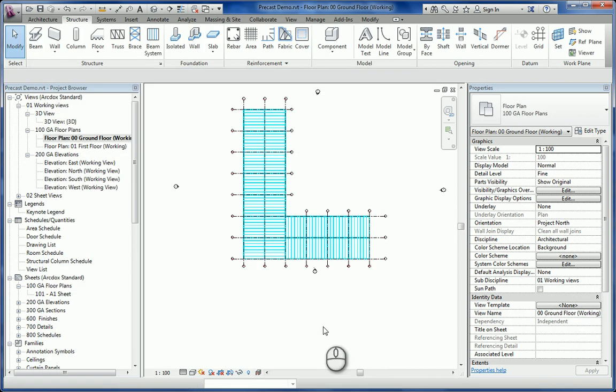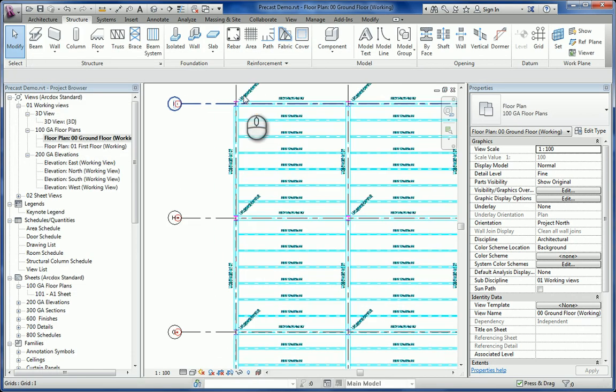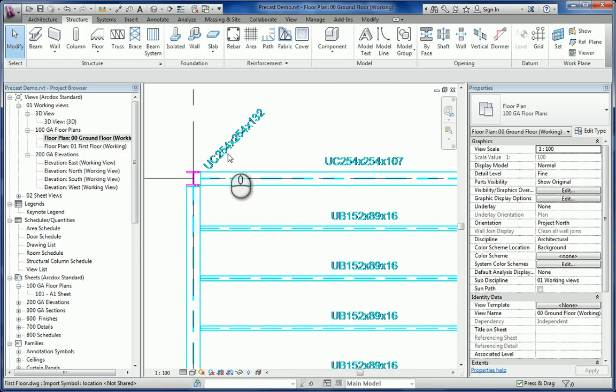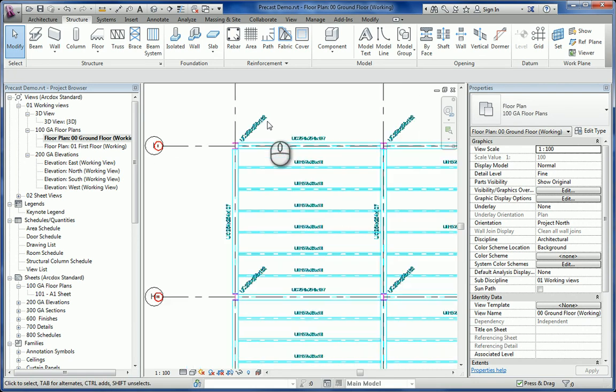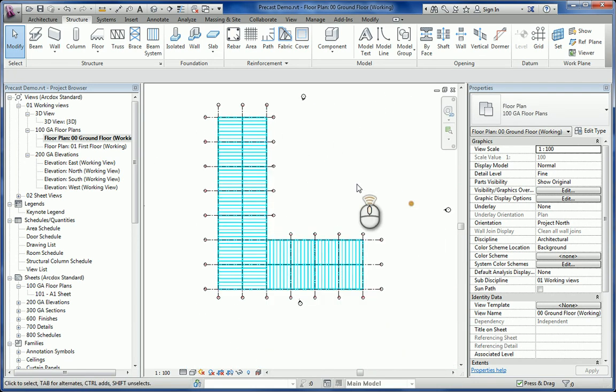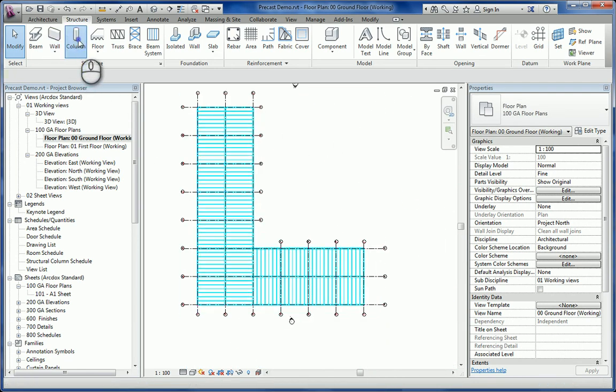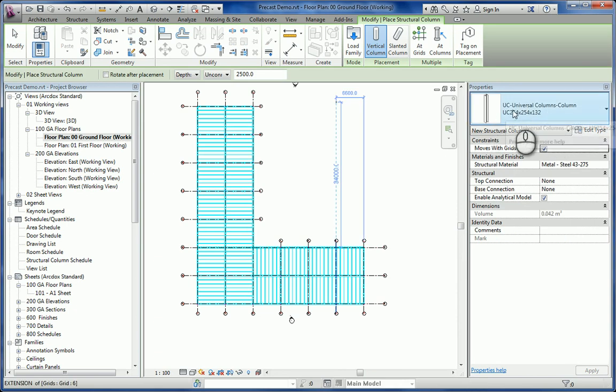Okay. If I turn back on my AutoCAD, the first thing I'm going to do is place these columns. So I'm going to look at what kind of columns they are. They're UC 254 by 132 columns. Okay, so if I go into my structure and place columns, you'll notice that I have this universal column already loaded in for me here. If I take him, I can click to place these individually, click, click, click, click, click.